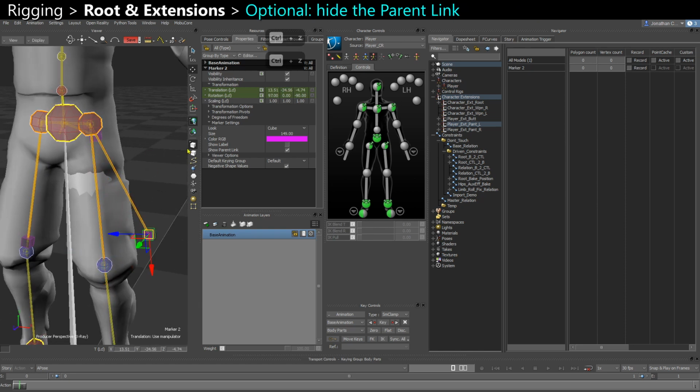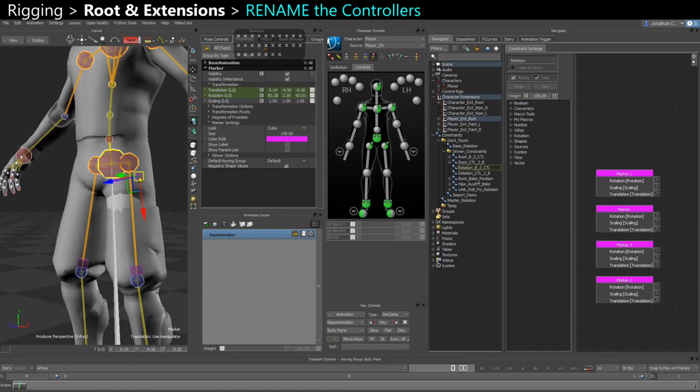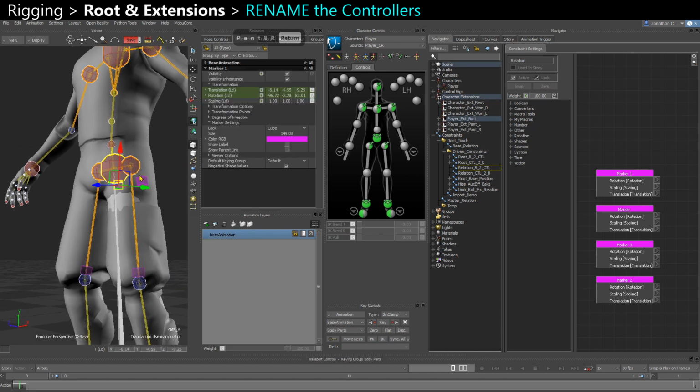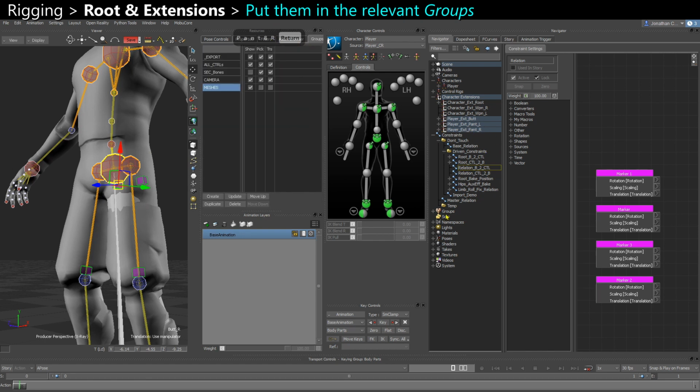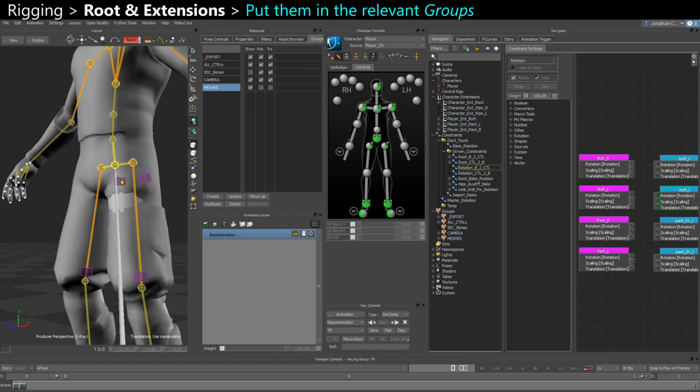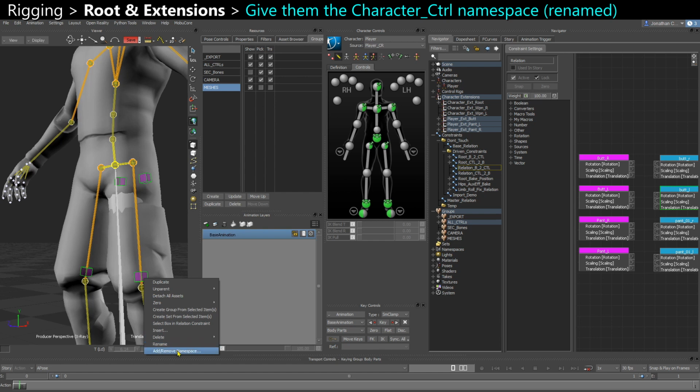If you don't like seeing the parent link like this, you can always remove that. Here, show parent link. Oh, of course, I need to rename those guys. Pant left. Pant right. And I want to make sure they are in my all controls group here. And on my controls, I will add the namespace. Add namespace. I'm going to add the player control namespace.